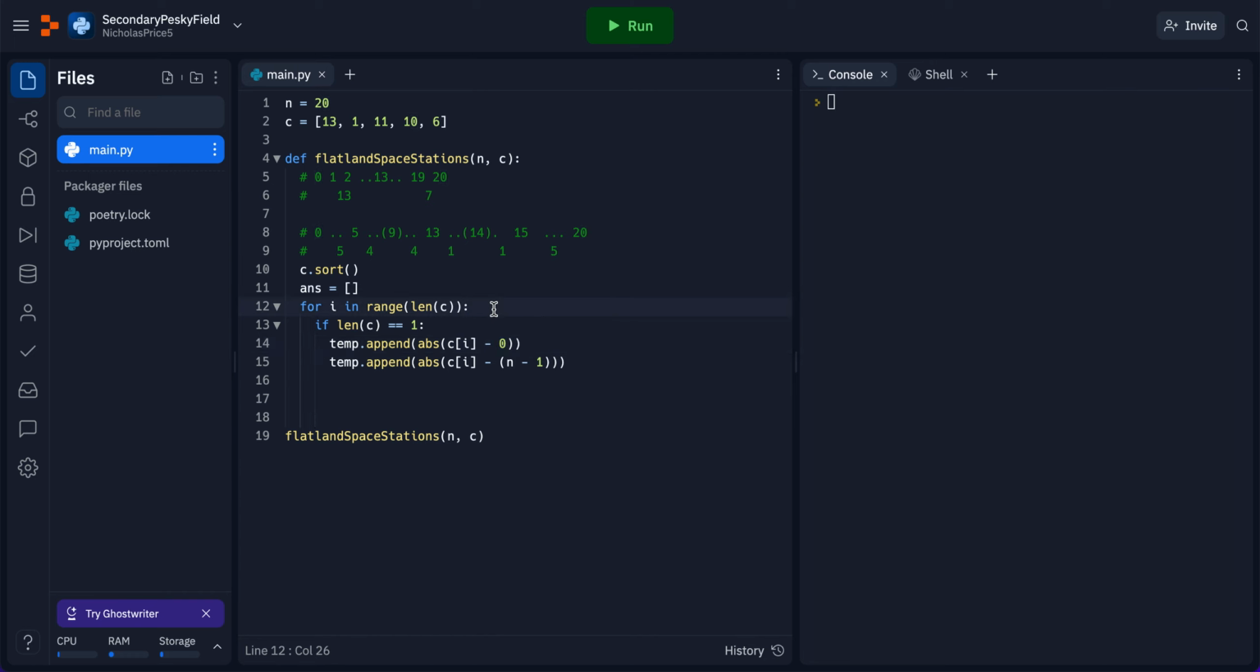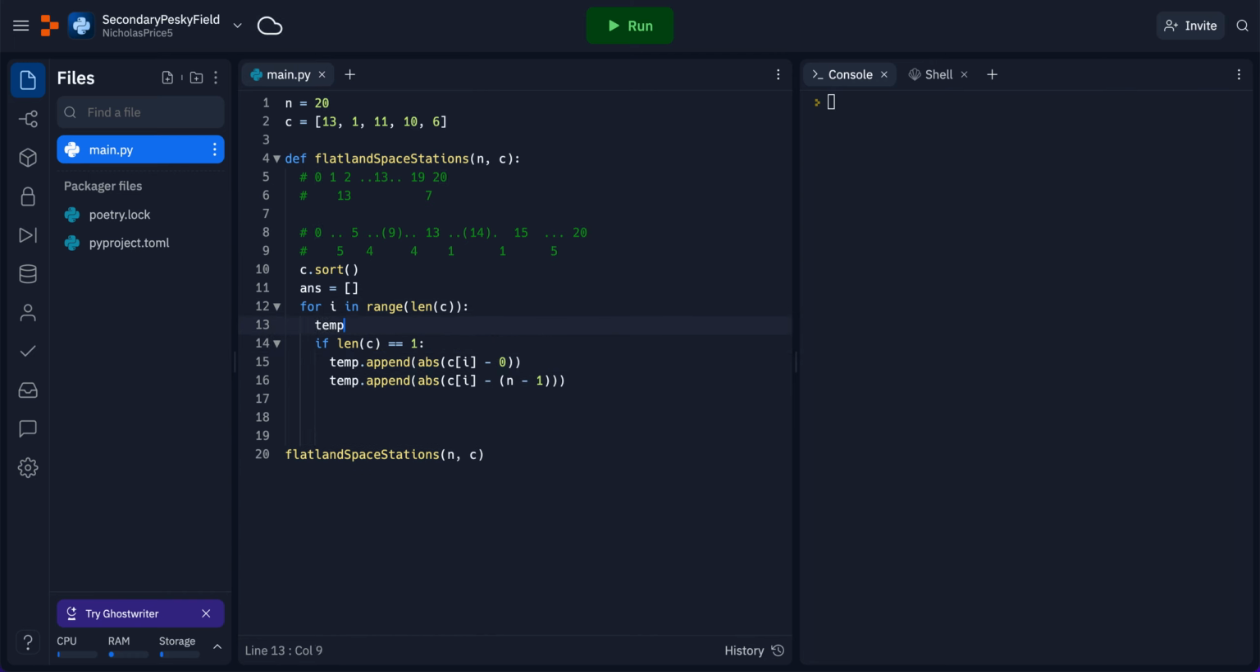Oh, I'm sorry, I skipped a step. We need to establish our temporary array. And what our temporary array is going to do is find the minimum distances, right? The minimum distances from the city to the closest space station. Essentially saying closest space station is the minimum. So this is really finding the closest space station to any given city. And then we will add that to our temporary array, and then we will evaluate our temporary array and append the maximum value to our actual answer array.